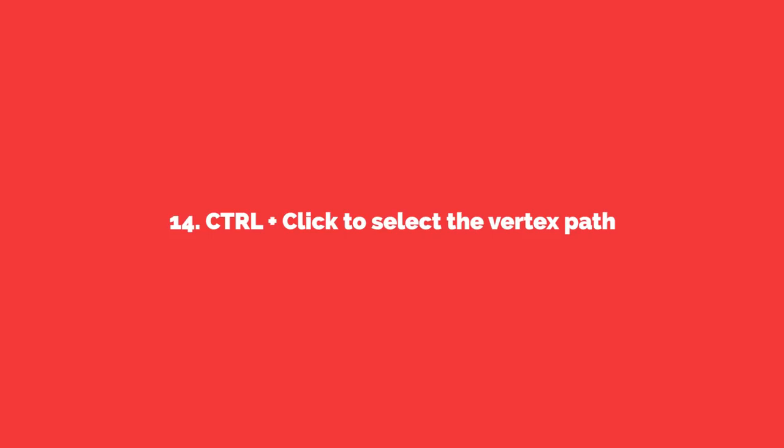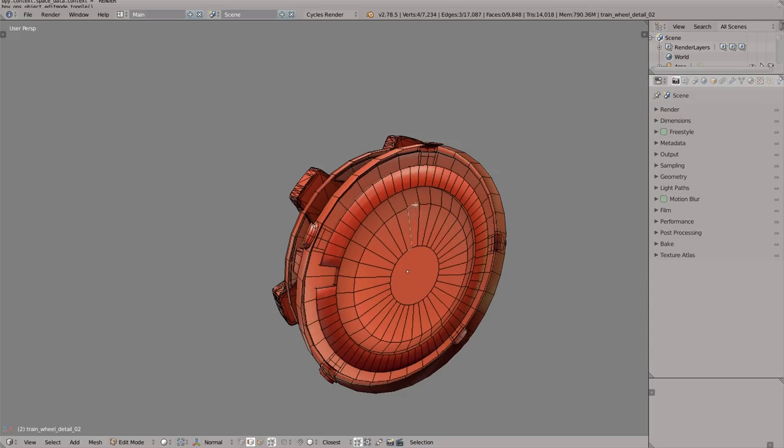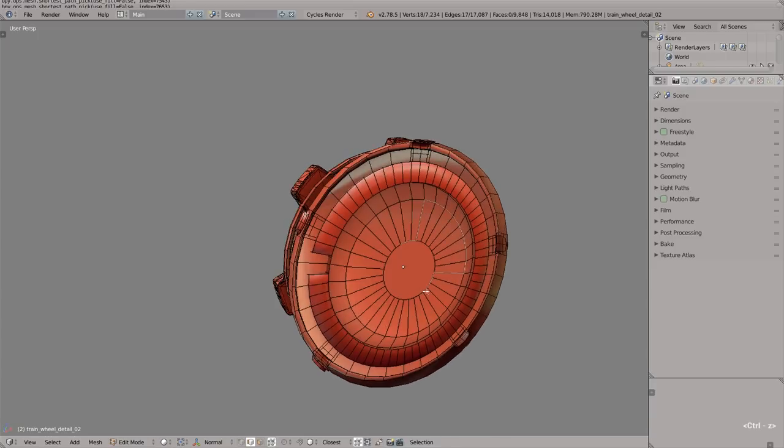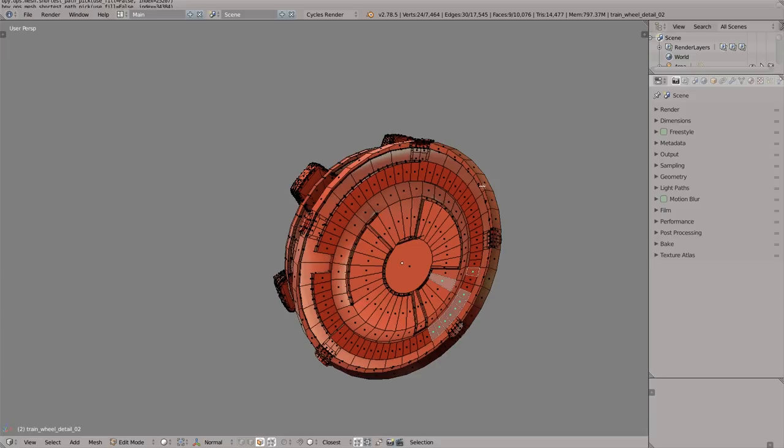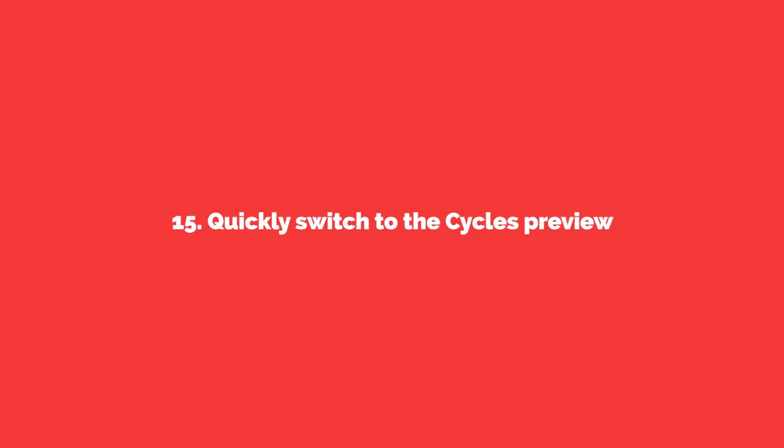Number 14, how to select the vertex path without having to select each individual vertex or polygon or edge. So we just hold Ctrl and click the right mouse button. And that's it pretty much. That's how you select the path of edges, vertices or polygons. Every optimization, everything like this, saves you some seconds of your precious time. And by the end of the day, you'll have some extra time for extra coffee. Thank me later. Make sure to leave a tip.